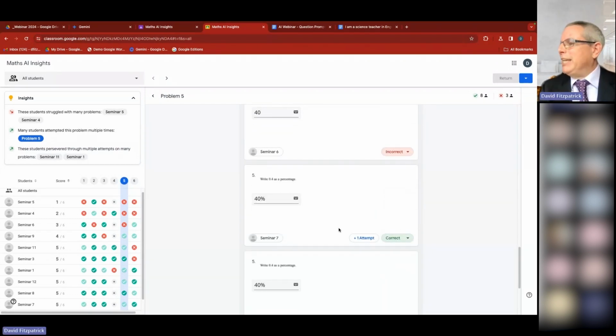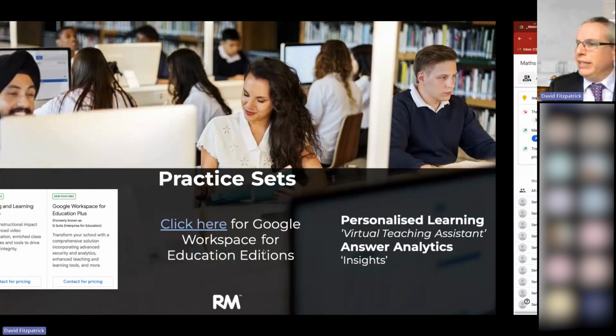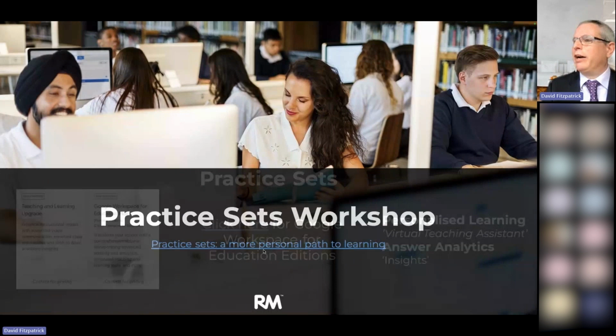If they had different attempts, so you can see here that the student seminar 7 had 1 attempt. If I click on there, I can see where the attempt was wrong and why it was wrong. So straight away, immediately I can see, it's not they didn't understand, they just forgot to put the percentage. So again, practice sets are a really powerful use of AI.